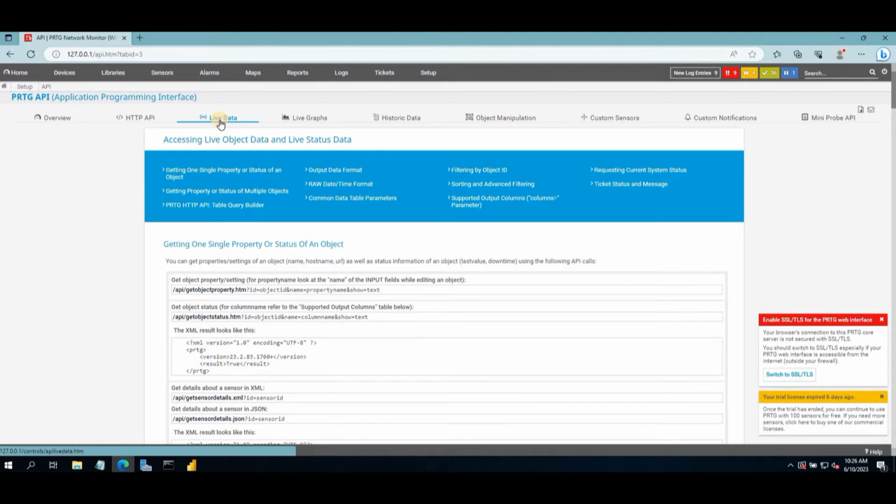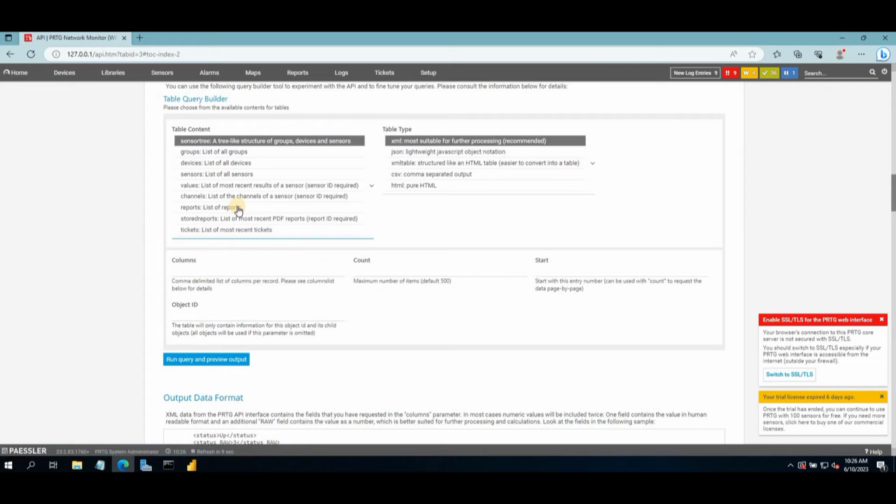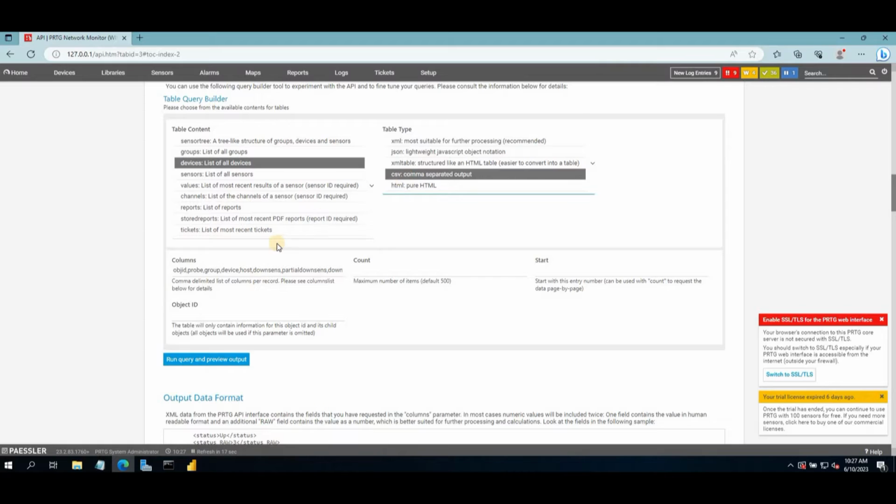In the live data, we have a table query builder. Here we can select whatever we want, and PRTG will help us to get the call that we need. We will be generating two calls, the first one for the devices and the second one for the sensors. So we will have list of all devices, and we want it to be in CSV format. These will be the columns.